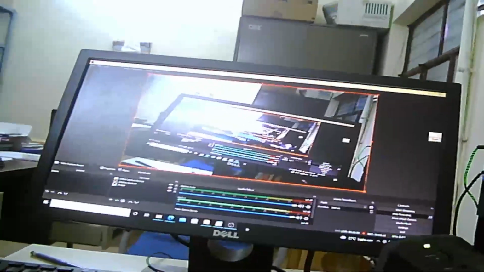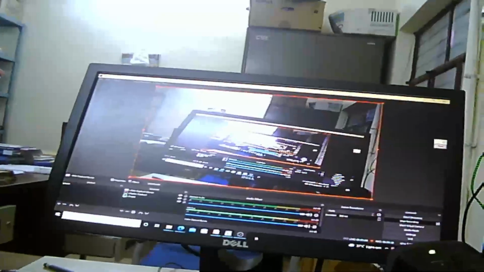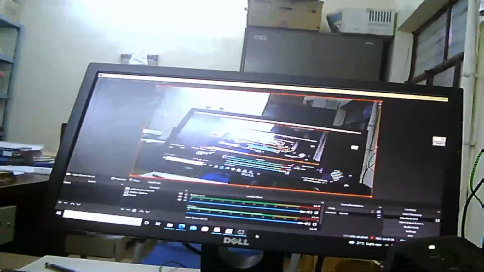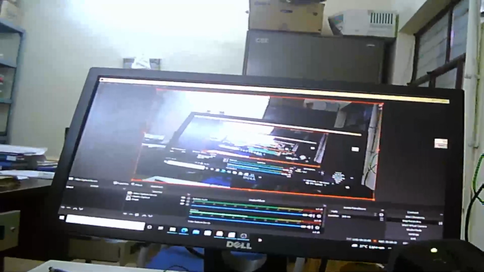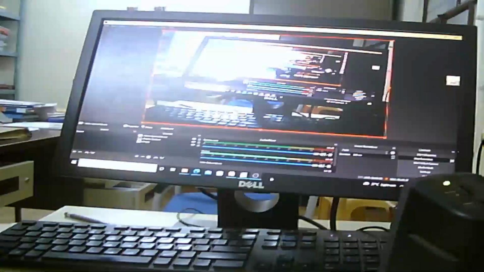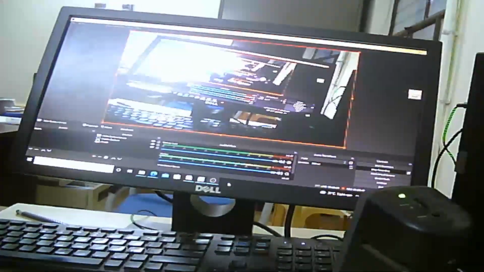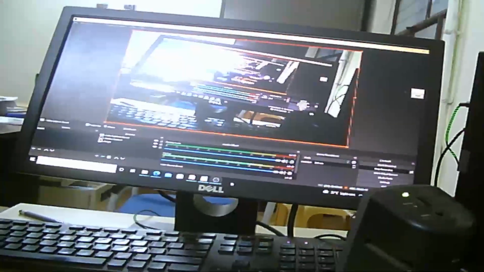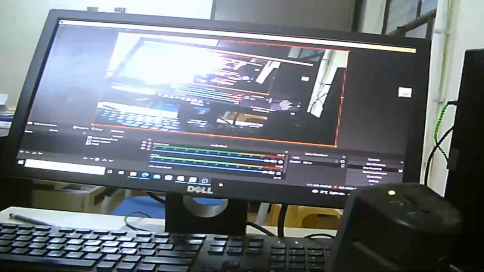So you can see here, what you are seeing is actually the monitor or display. The name indicates it is just a display device. There are three types of monitors: CRT monitors, LCD monitors, and LED monitors. Nowadays, we are not using CRT monitors, but LCD and LED monitors are used.